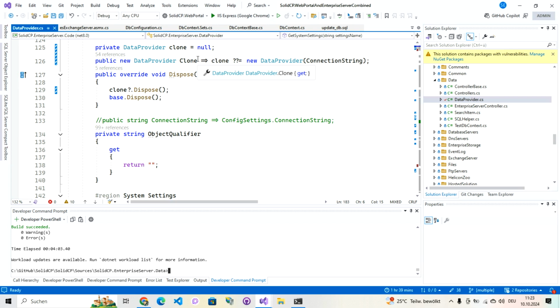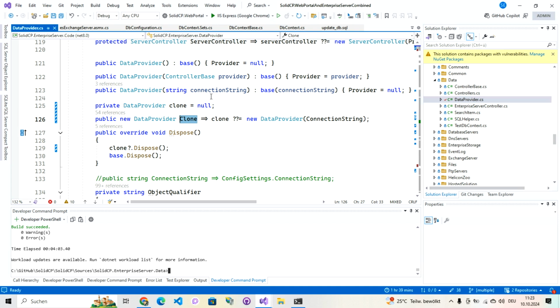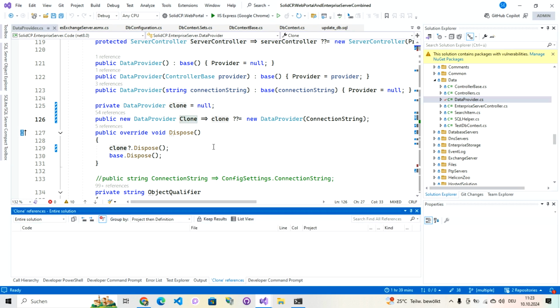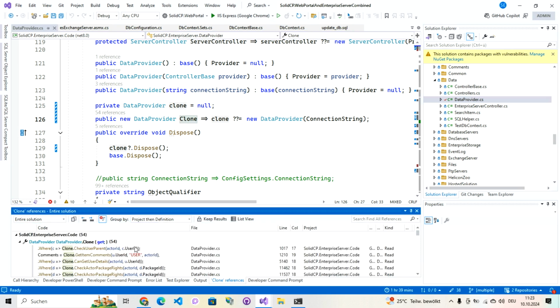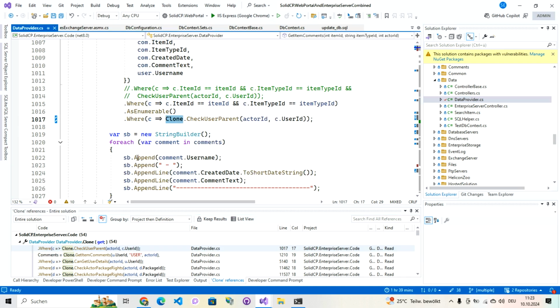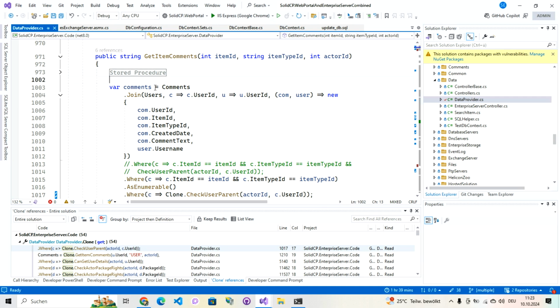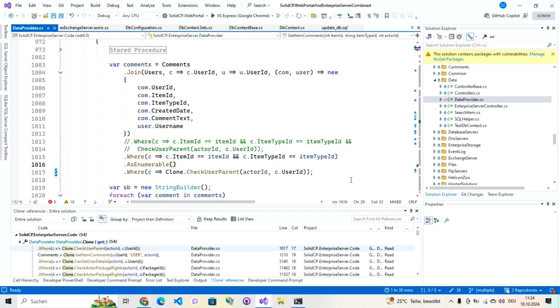Why do we need a second DB context? Let's have a look at the code. Find all references. As we see here, we have a query. We query the comments table, and then we have some where clause that filters the query, and then we have another filter, but this filter is actually a method.